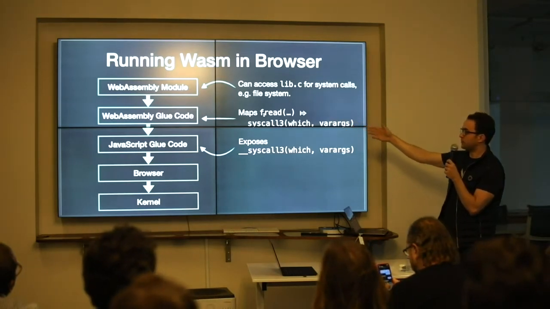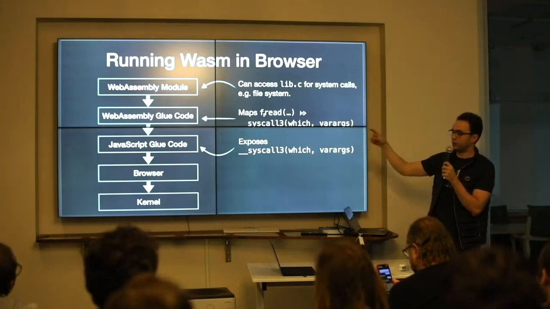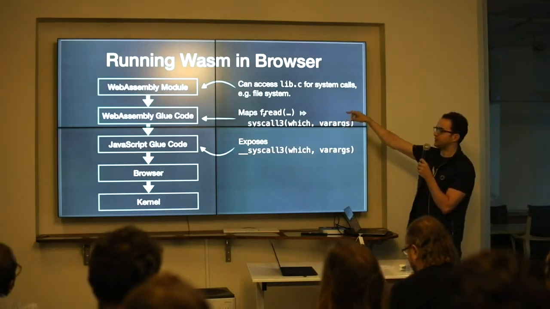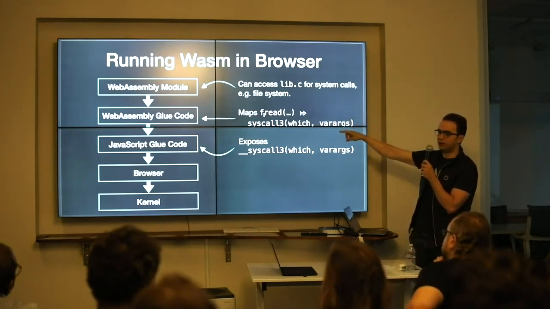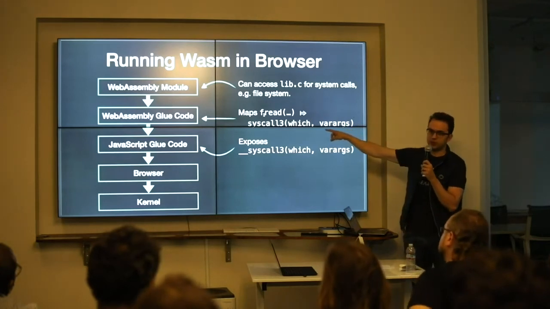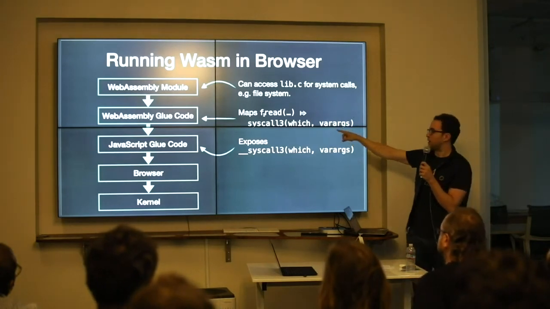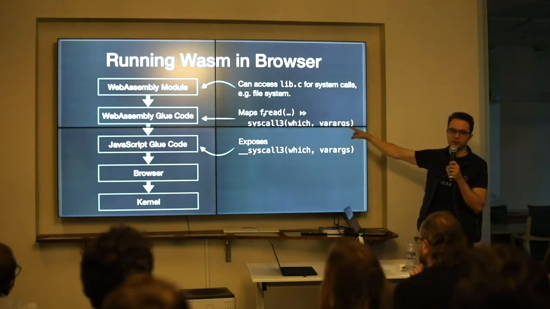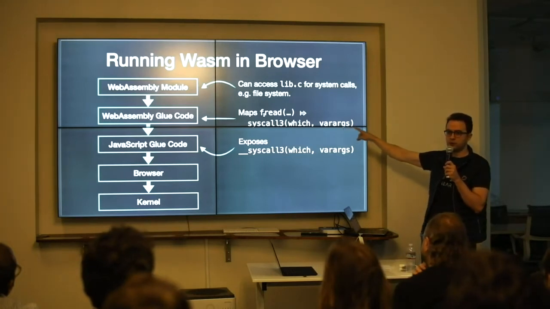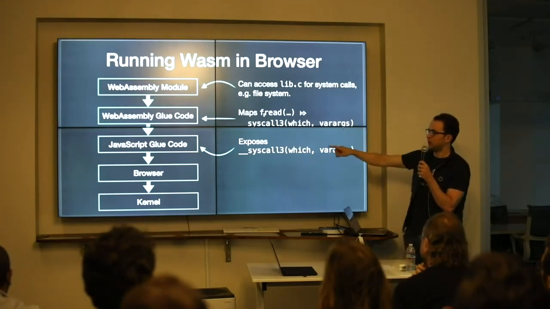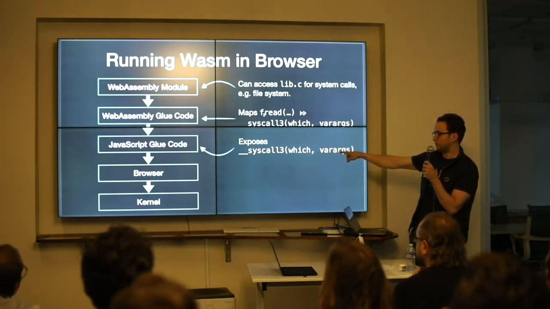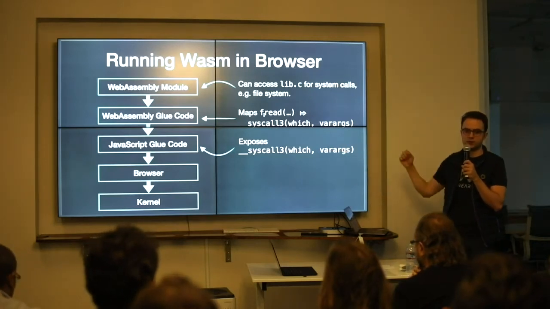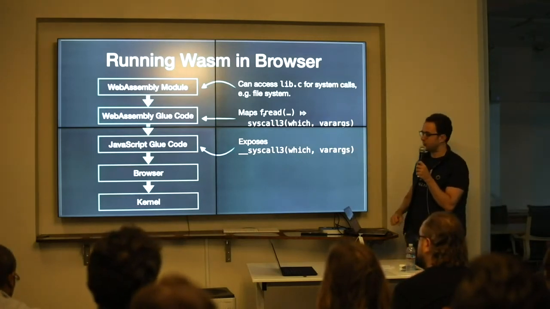You have some WebAssembly module, and then next to the WebAssembly module that you compile, you have some glue code. Because what happens is that if your C++ program accesses libc, and it does a file read, this gets translated to a special ugly function called syscall3. And it is ugly because you have two arguments here, which and varargs. And varargs is basically a blob of serialized arguments. So, not nice. And then the JavaScript glue code wraps it all, exposes this syscall, and then unpacks the arguments and knows what to do with them. Like, for instance, it does some local storage operations in the browser.